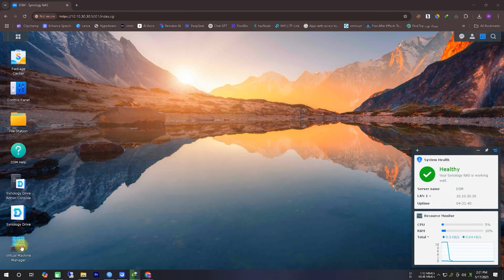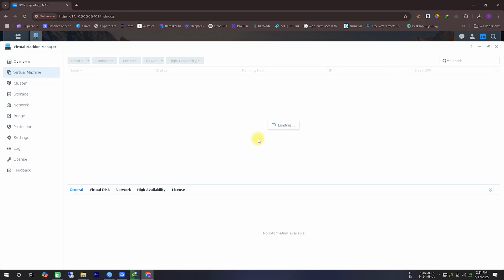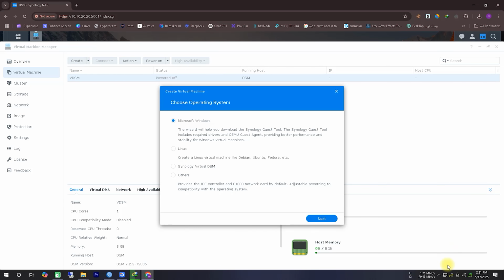I have already installed Virtual Machine Manager from the Package Manager. If you haven't installed it yet, you can do so from the Package Manager. Now, let's go ahead and open the Virtual Machine Manager. At the top left, you'll see a button named Create. Click on the Create button, and from there, select the Microsoft Windows option and click Next.